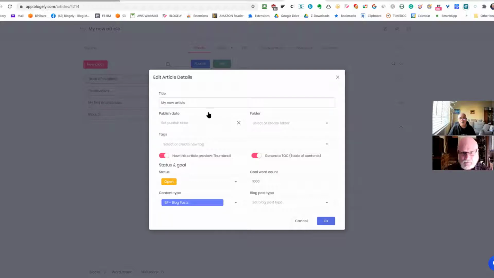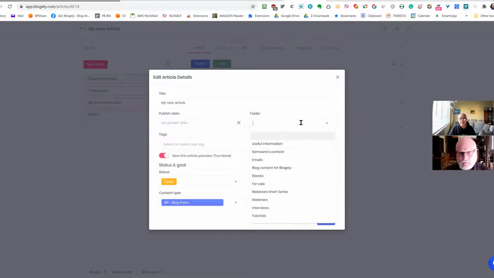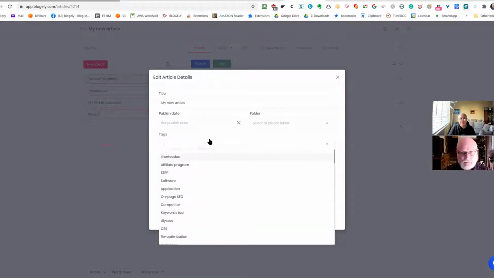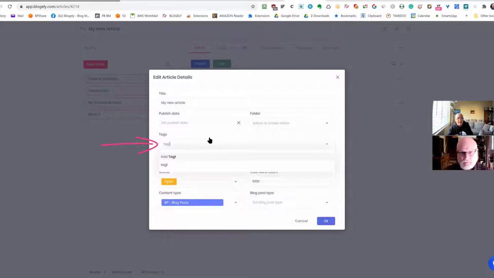Now, what else can you do? You can set your publishing date. You can assign or reassign a different folder. You can provide some tags. If you write a tag, once you click enter, the tag will be created. So you can create as many tags as you want.